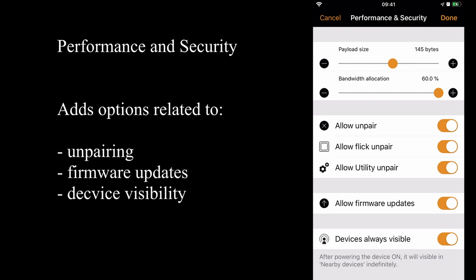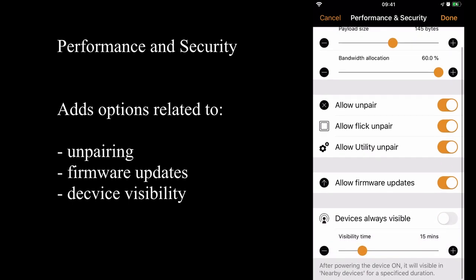You can then disable firmware updates if you want to. And the last option, device always visible, that's talking about the nearby devices list. As you can see, it's enabled now, but if we turn it off, when the device is actually powered on, you can decide how long that stays visible in the nearby devices list. So, for example, you could have it there for 1 minute if you wanted to. That's the minimum setting. Therefore, when you power the device on, it will appear in the nearby devices list for up to 1 minute and then hide itself from the list.